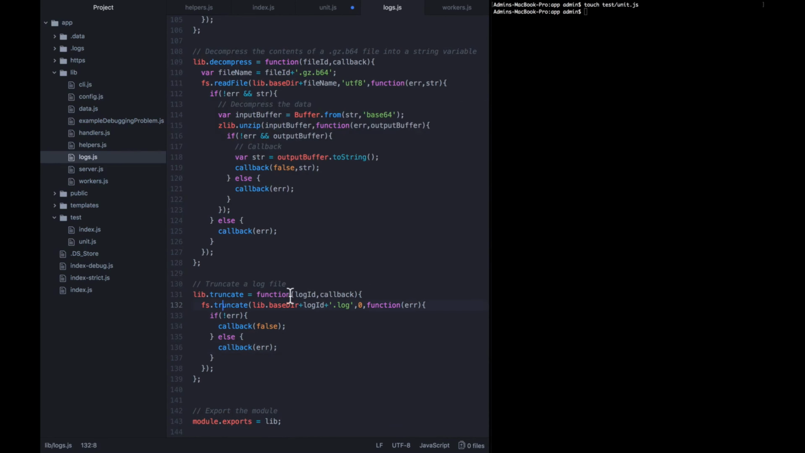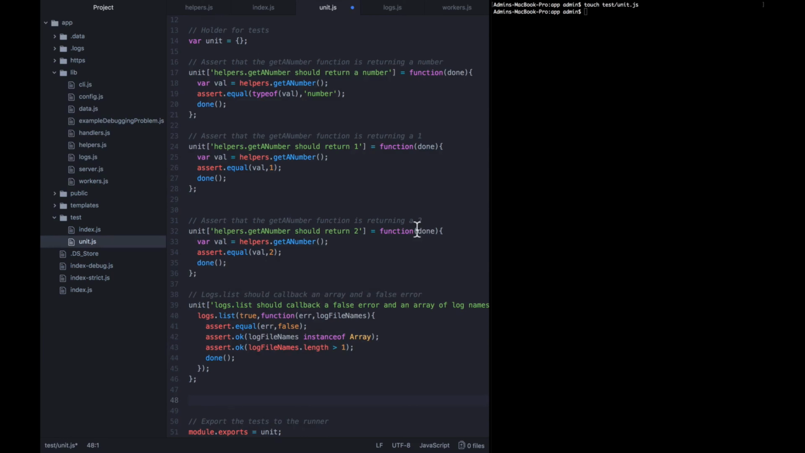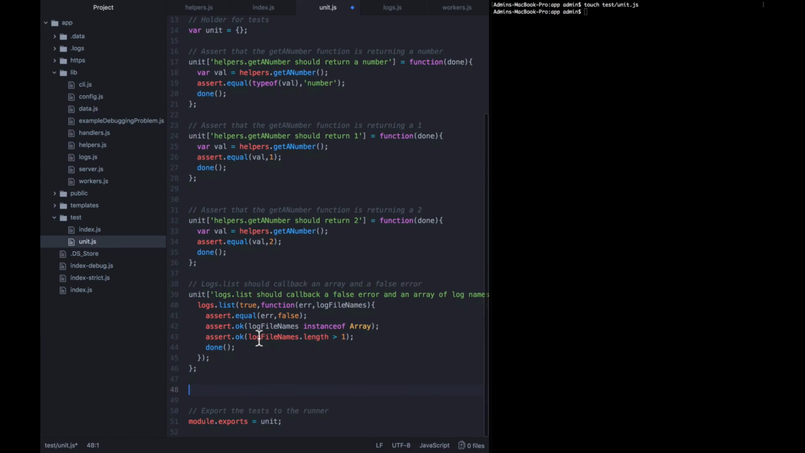To remind you what truncate is, this is a simple function that truncates a log file. It takes in a log ID, it tries to truncate that file on the assumption that it lives in the logs directory, and then calls back either no error or an error, but it should not throw. If there's an error because the log file didn't exist, it should call it back, but it shouldn't ever throw. So we are going to write this unit test to assert that that's true. So logs truncate should not throw if the log ID doesn't exist.